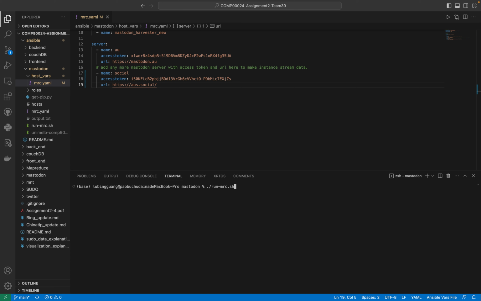For example, here we want to deploy two Mastodon harvesters. One aims at the social server on the Mastodon social server. The other aims at the Mastodon Australia server. To deploy the two harvesters, we just need to run the shell file in the Ansible Mastodon folder and paste in the API key.